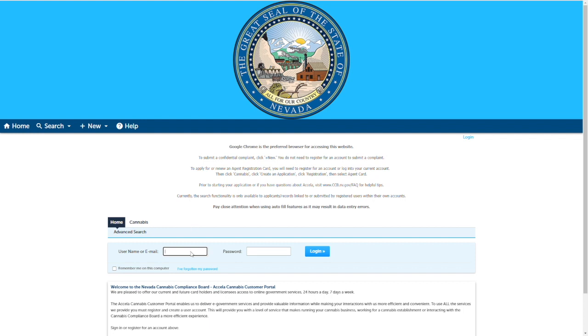This is the homepage for Accela. It's important to always pay attention to the information here at the top of the page. You'll note that Google Chrome is the preferred browser for Accela. If you run into issues in Accela, please be sure you've first cleared your internet browser cache, then close your browser and reopen it to make sure it has been cleared.